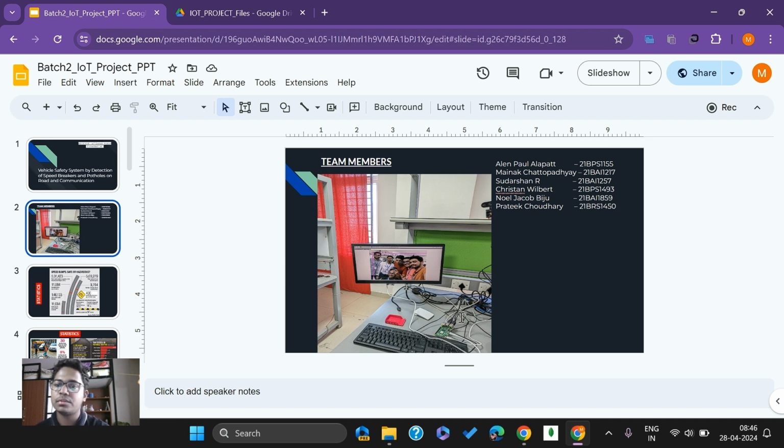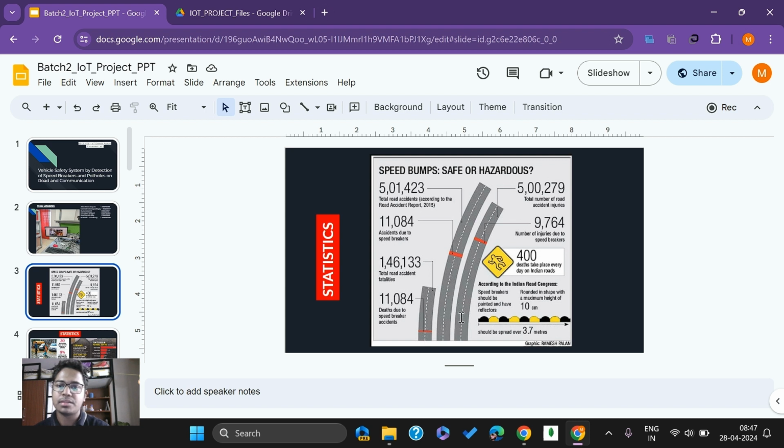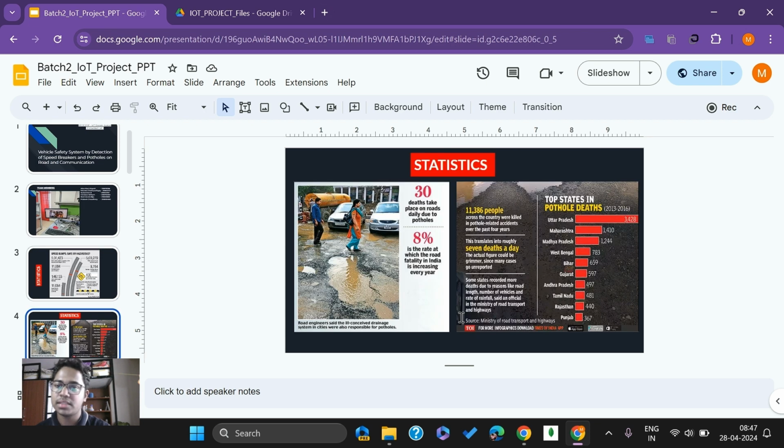I'd like to give an overview of why this system is needed: the statistics of the accidents that happen in India because of speed breakers and potholes. As you can see, this is a newspaper cutting from Indian Express. You can see the values and statistics of accidents that happen because of speed breakers. Here's another statistic which reflects the deaths and road accidents because of potholes.